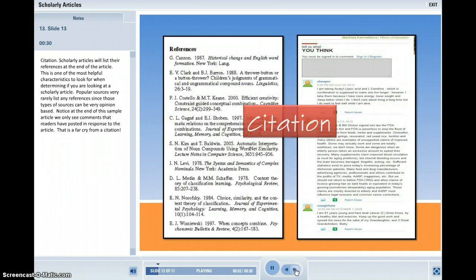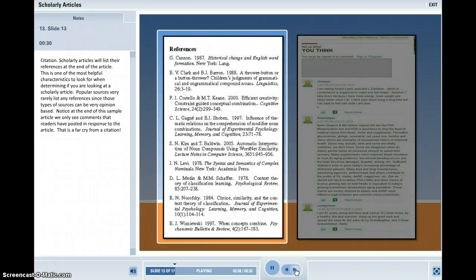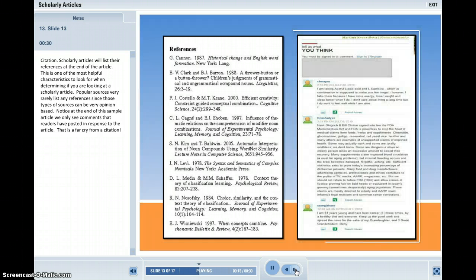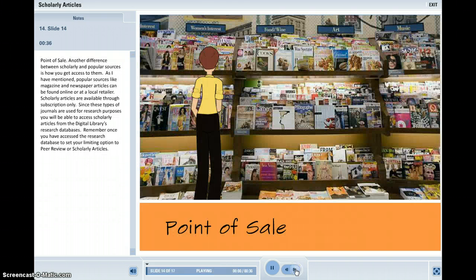Citation. Scholarly articles will list their references at the end of the article. This is one of the most helpful characteristics to look for when determining if you are looking at a scholarly article or not. Popular sources very rarely list any references, since those types of sources can be very opinion-based. Notice at the end of this sample article, we only see comments that readers have posted in response to the article. Point of sale. Another difference between scholarly and popular sources is how you get access to them.